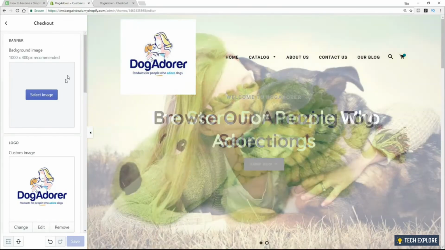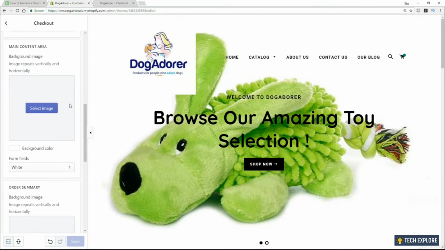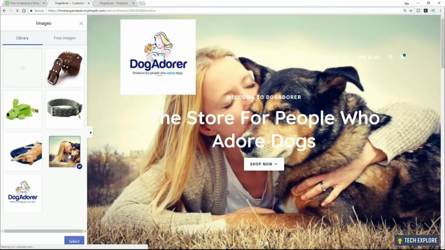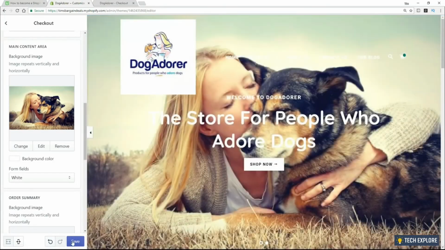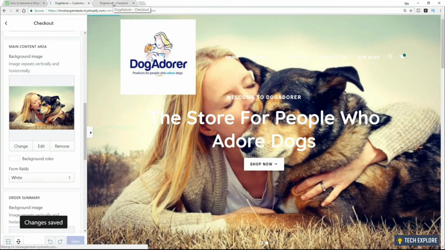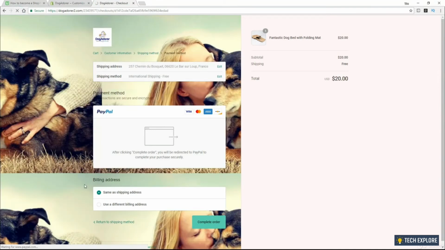Now, if we go back here and go up a little bit, I can do things like put in a background image on the banner. I can go down here and put a background image on the main content area. If I do this, I just select some image at random here, the one we use for the home page, just to demonstrate. So click save there, go back, refresh, and now we have this image repeating throughout. Now, in my view, that's a mess.